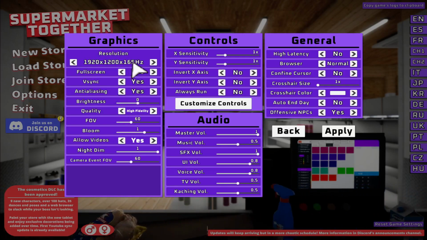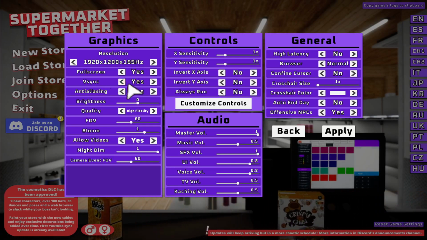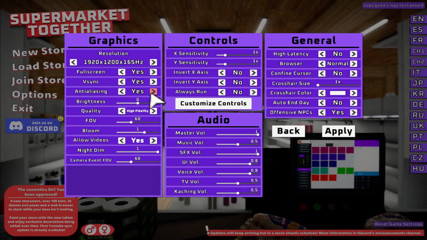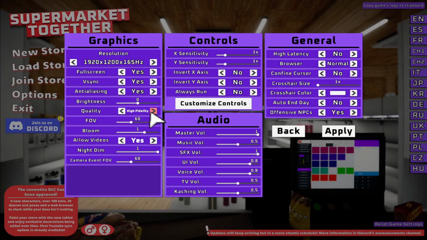Make sure that you have chosen the correct resolution, and if you notice any screen tears, also enable VSync. Now, if you have more system resources, then you may also enable anti-aliasing. And now if you look within the quality options, you will have three different presets: the performant, the balanced, as well as the high fidelity.